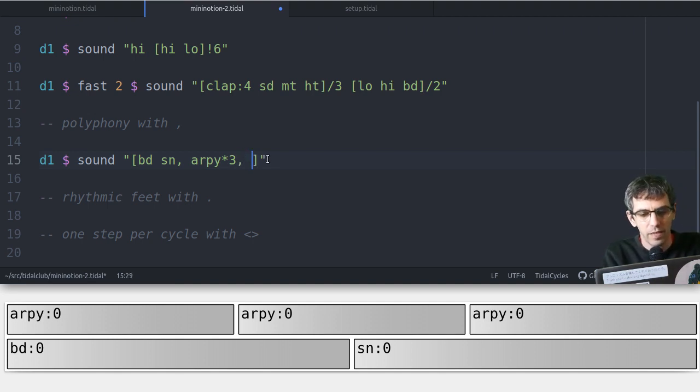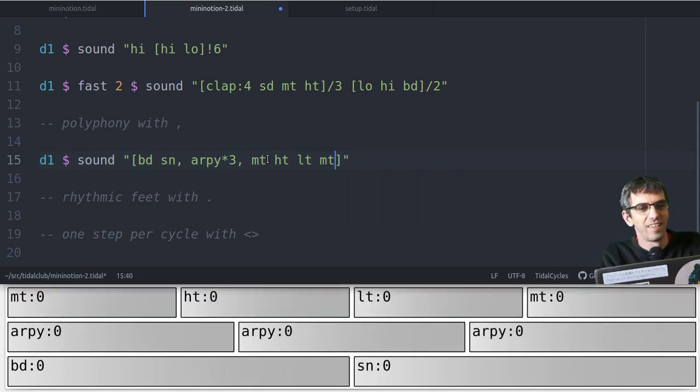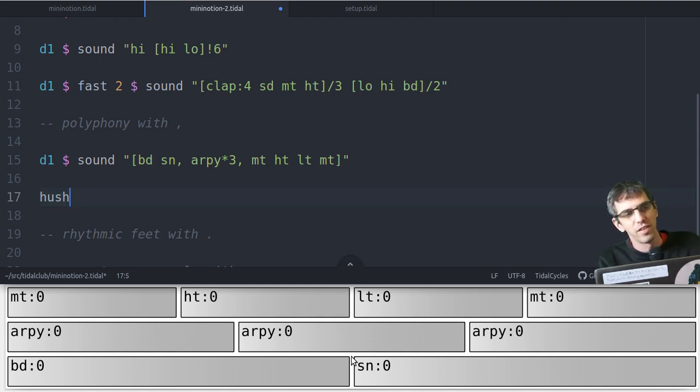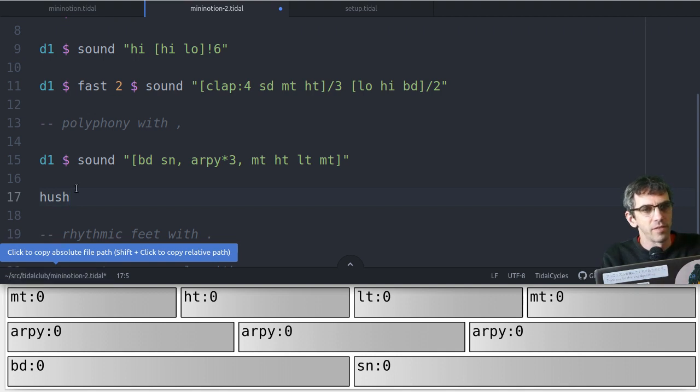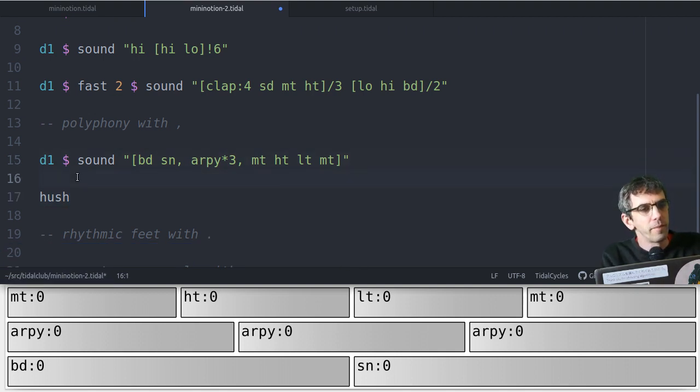Upside down, but yeah, it's a bit of a hack. Sorry about that. So if you think about this as time going across, then you can see these are all events which are stacked up on top of each other, and then they play over time. And that's how the comma works. It's just a way of having more than one subsequence in one step.